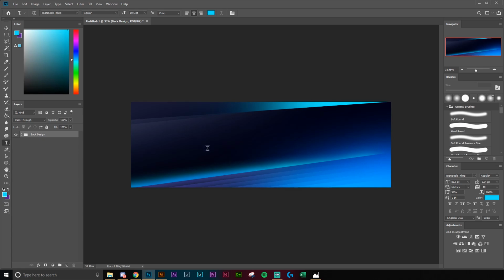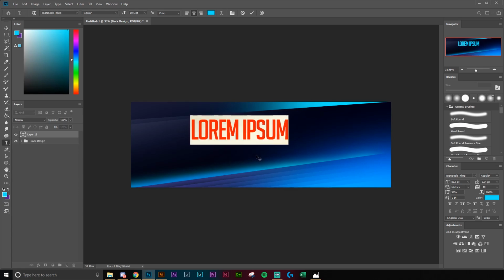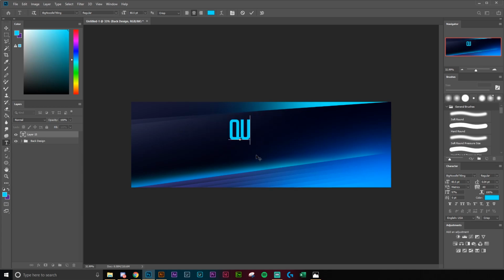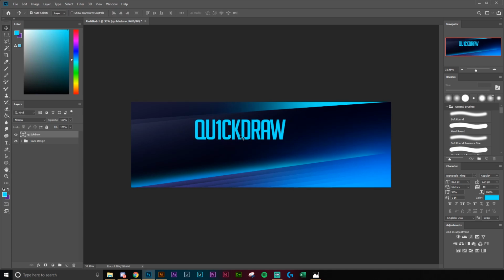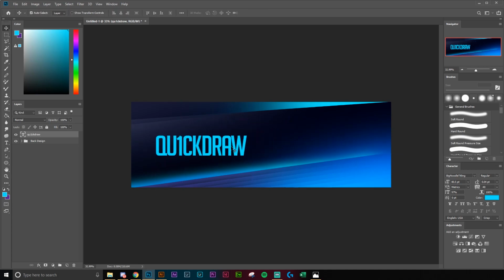We're going to hit T on a keyboard to bring up our text tool, click in the middle, write out our name. You can select any name that you want, if it's for yourself, if it's for a friend. In this case, mine's for a friend, and his name's Quick Draw. I'm going to type in his name, and I'm going to deselect that as a text option.